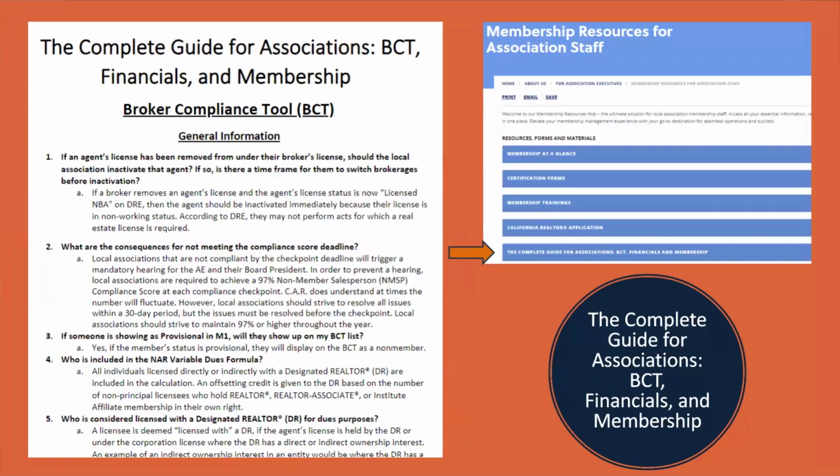And then this last document is actually a living document. It's the Complete Guide for Associations. On here, we talk about the BCT, financials, membership, and so much more. Over the last couple of months, we've been taking any questions that we've been getting from local associations, and we've been putting them right into this document. As I mentioned, this is a living document, so as we get more questions, we're going to keep putting them on here. We just hope that this will be a great resource for membership staff.